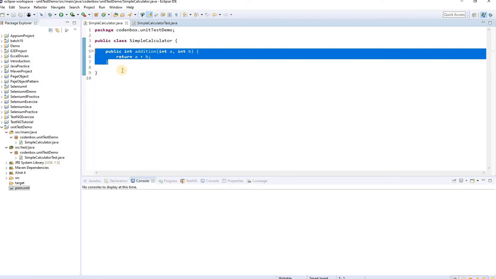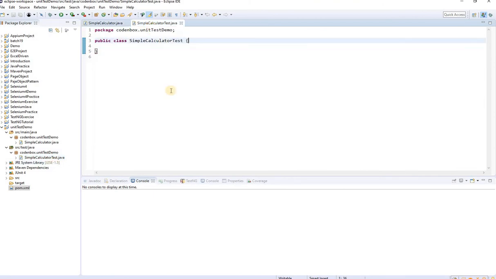That's our objective. So underneath the source test folder, I create another class called SimpleCalculatorTest. Since I use the word Test in the class name, it means this is the test class. So over here I create the class, and first we're going to create a test method.